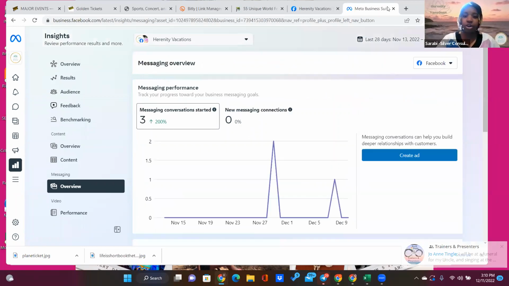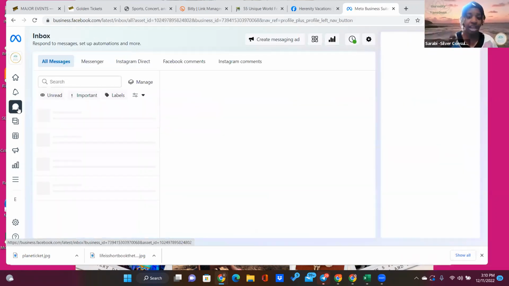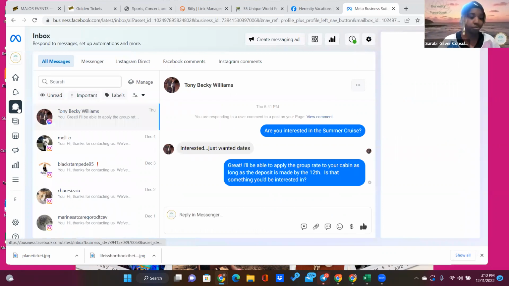Now, if you're someone who's on the go or you work a lot, don't fret. They actually have a mobile version of the Meta Business Suite that's totally free to download, and you can check that stuff on your phone as well.